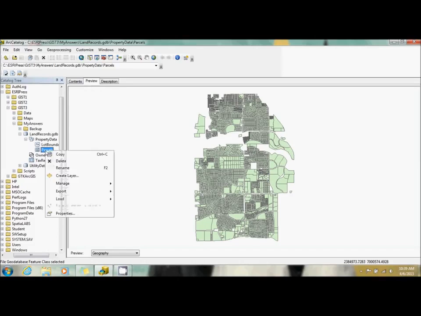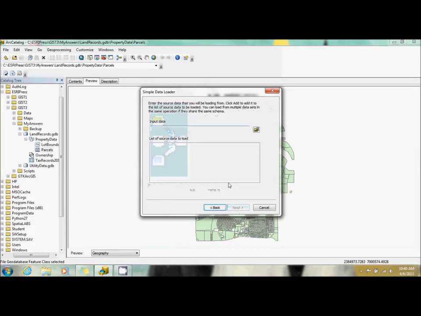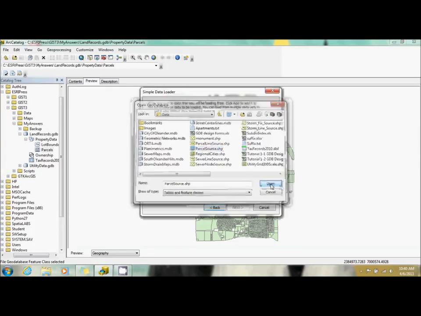So we're going to right click, and I'm going to go to load data. And we're going to do the same thing 2 more times except for plat status 2 and plat status 3. So I'm going to just try to go a little bit faster in this one.